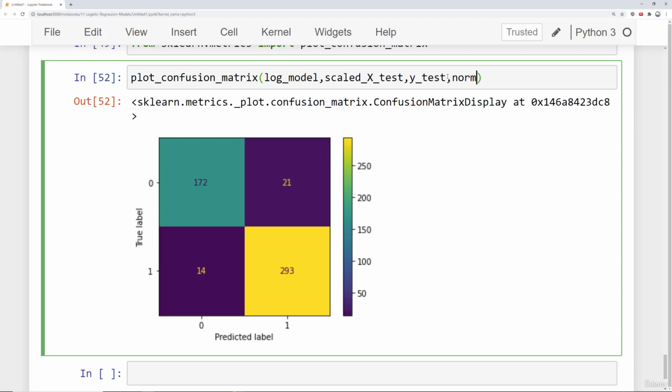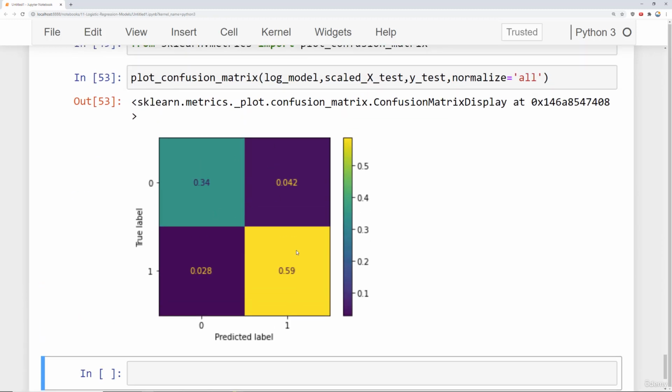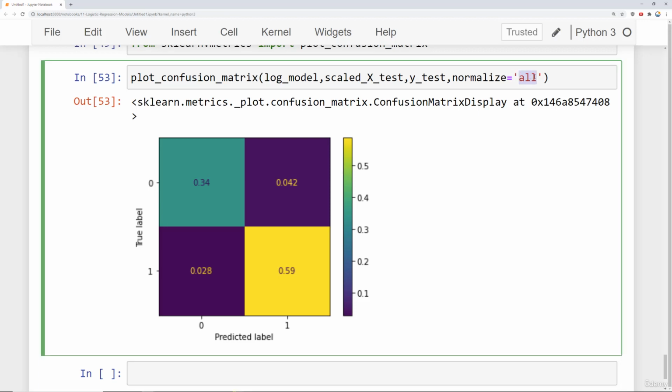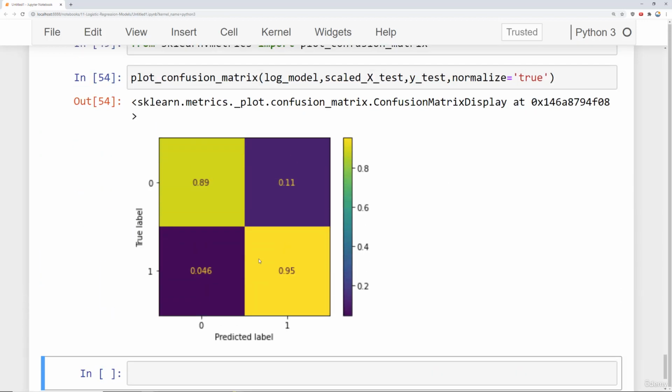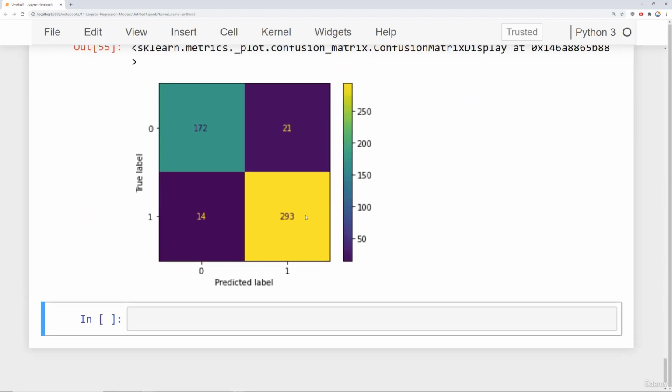So if we do this, we can say normalize equals to the string all. Run that, and you'll notice that everything starts to get normalized. And again, you can normalize this to the true values as well, or the predicted values. You can see here, this sometimes helps with the color bar issue. It really depends on your model. Sometimes this is more confusing to people, so they'd rather just see the raw data itself, and then just keep in mind the total number of values that were passed in, doing something like length of y-test.